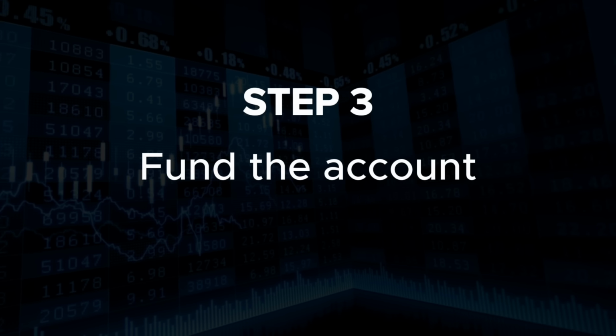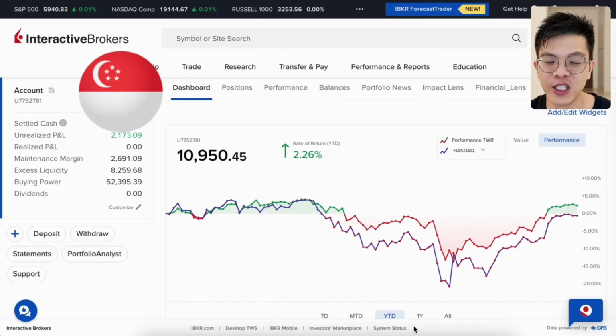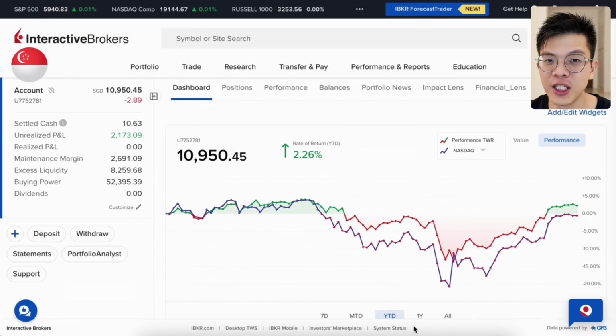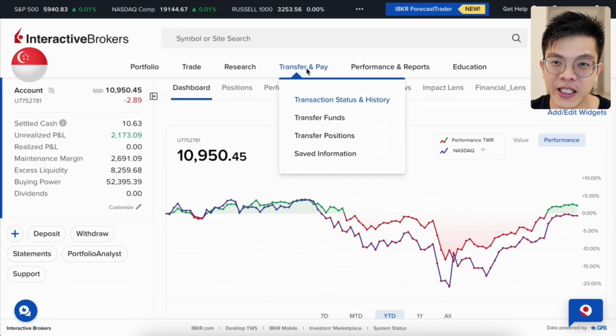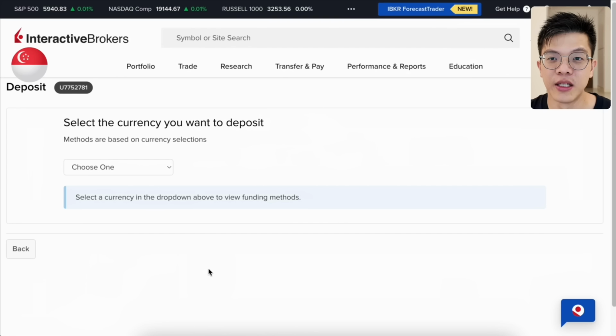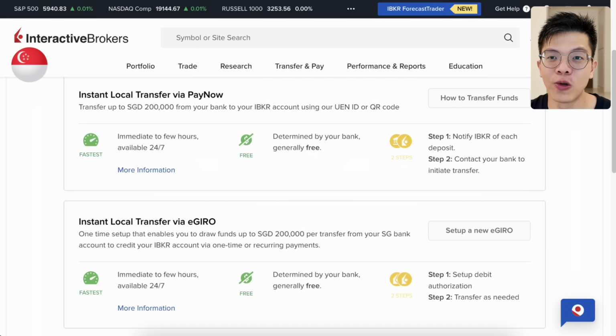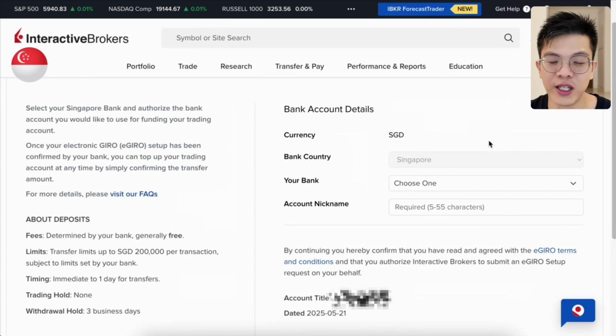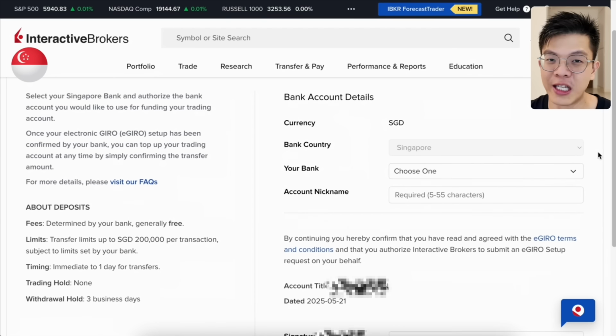So moving on to the next step, step 3, you want to fund the account. Now I'll go through two ways, one for SGD and one for USD. For SGD, click on transfer and pay, then transfer funds, deposit funds, use a new deposit method. Then select SGD and instant local transfer via eGiro. And the process will bring you through the eGiro setup with your bank. You just have to log in and authorize it.